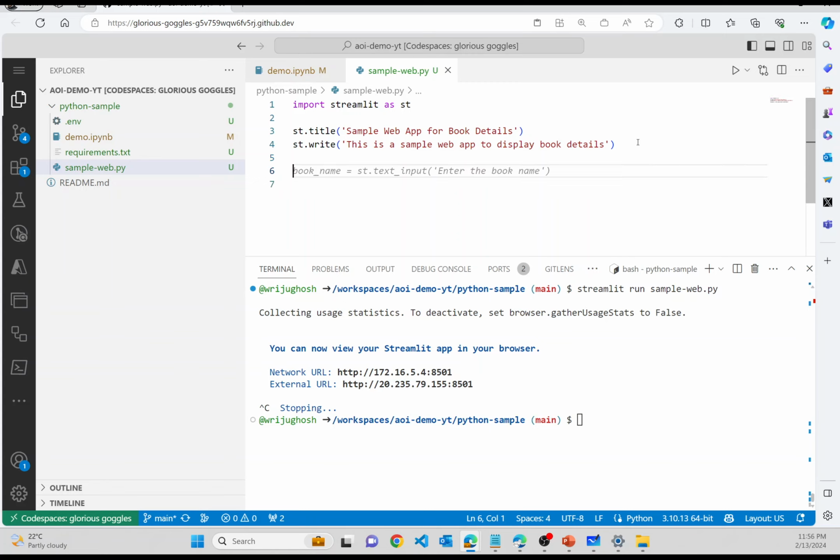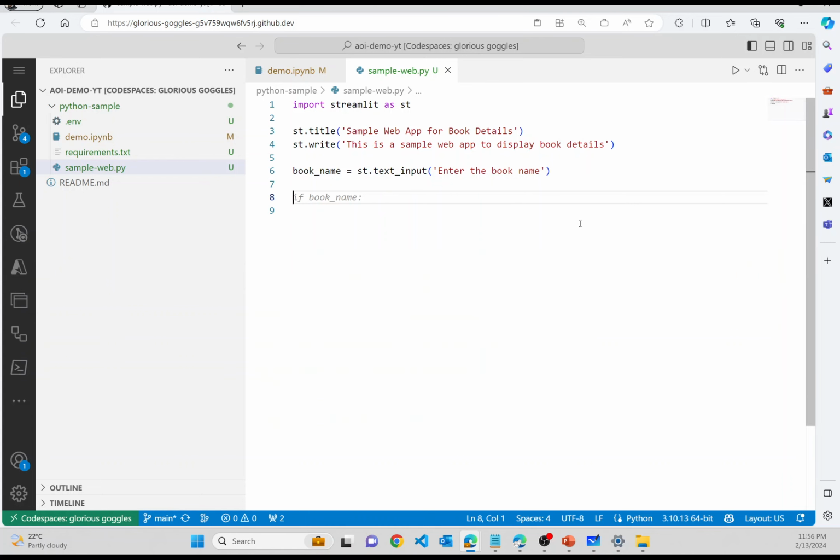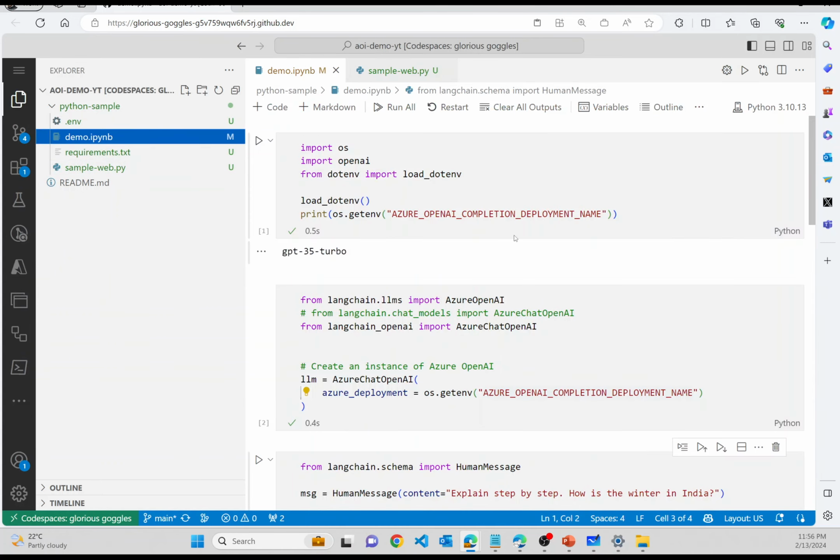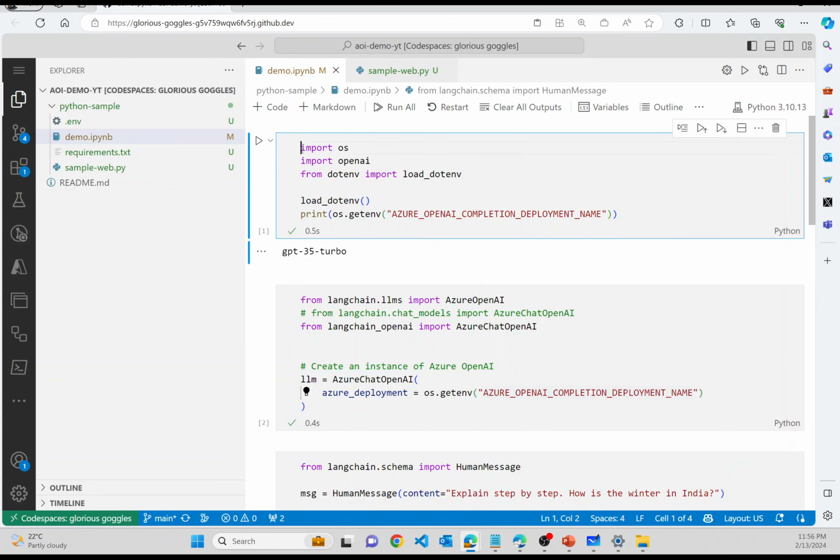Now let me add the book name. Again, Copilot is giving me the suggestion. So the text input is "enter the book name", and I'm storing it into a variable, right? So I can put a condition if the book name is blank, etc. I'm not bothered about it now. So I'm going to take this up to here.